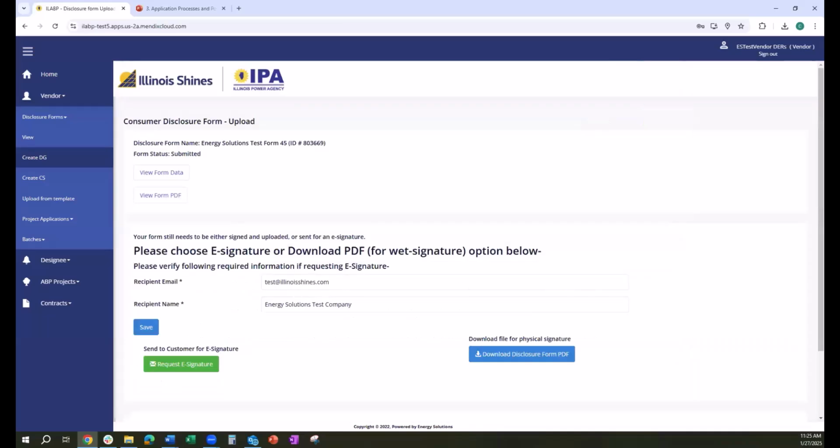From here, you have several options to obtain the customer signature. The first is to send the form directly for signature through the Illinois Shines portal. To do that, you will verify that the correct email and customer name are provided, and then select the green Request e-signature button. This will send the request directly to the customer from HelloSign, which is the signature platform used by the program. Please note that HelloSign was previously known as Dropbox Sign.